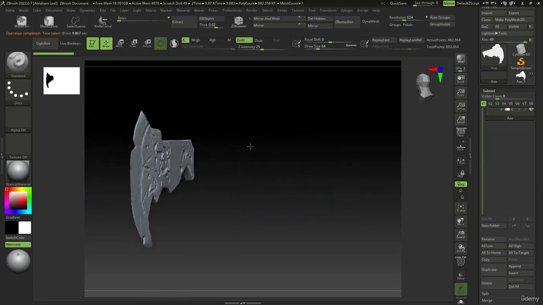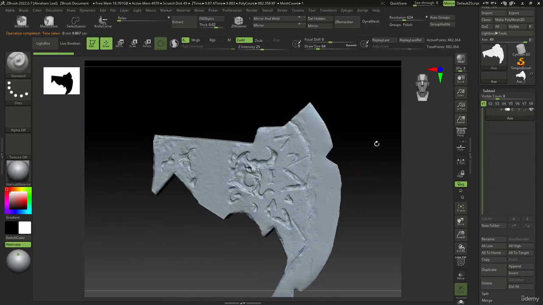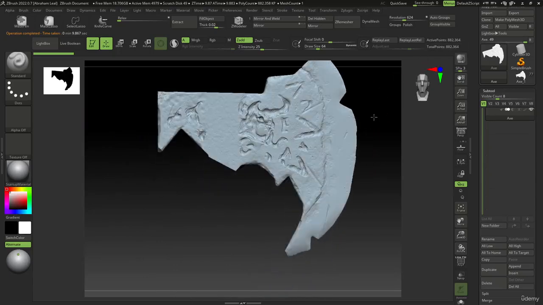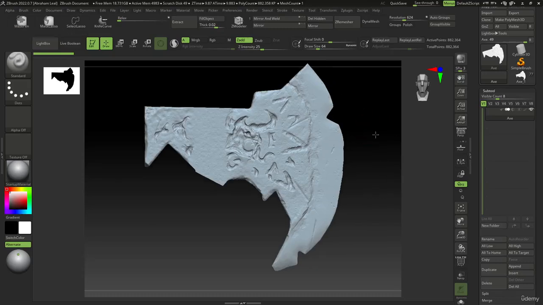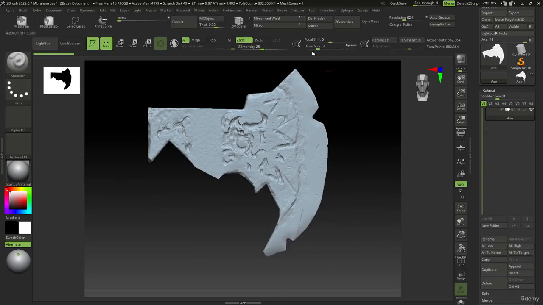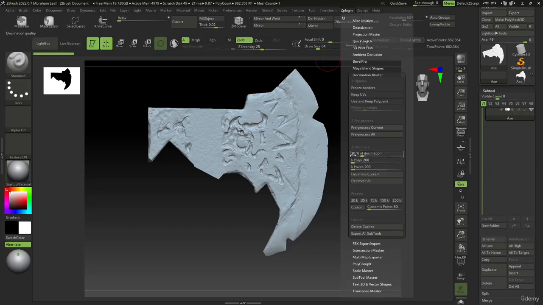I'm just going to click here to rotate from there. And you can see right now we have 882,000 points, almost 1 million points, which would be almost 2 million polygons if we bring this into Blender or Maya. Now that this has been pre-processed here in the C plugin, we can go down here to the decimation and decide the percentage of decimation that we want.